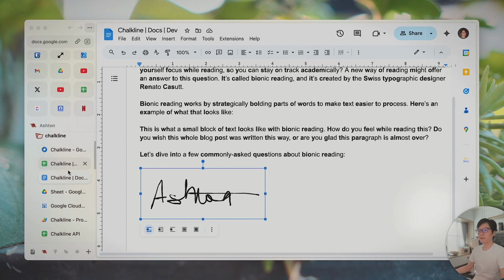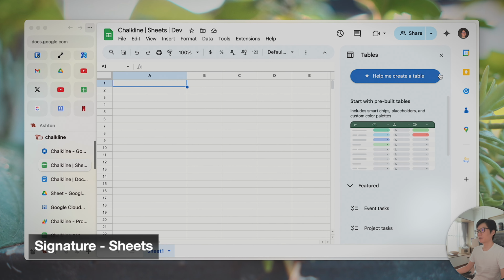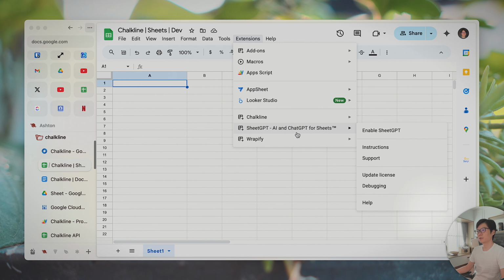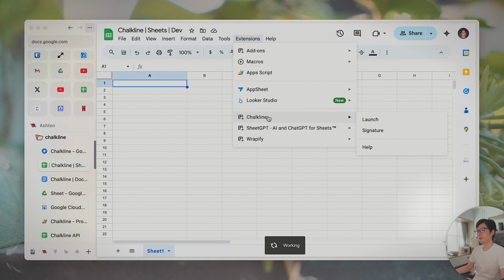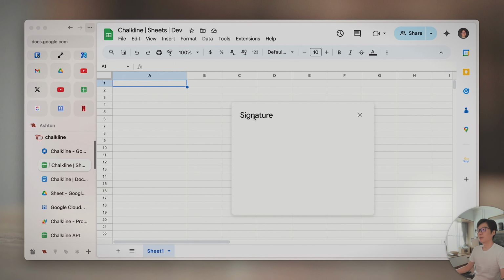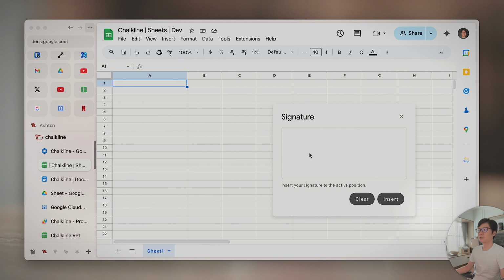And a very similar idea in Google Sheets. I also brought this to Google Sheets, so you can open the extension signature here, and the user interface is the same, but this time it's going to insert it into the active cell.